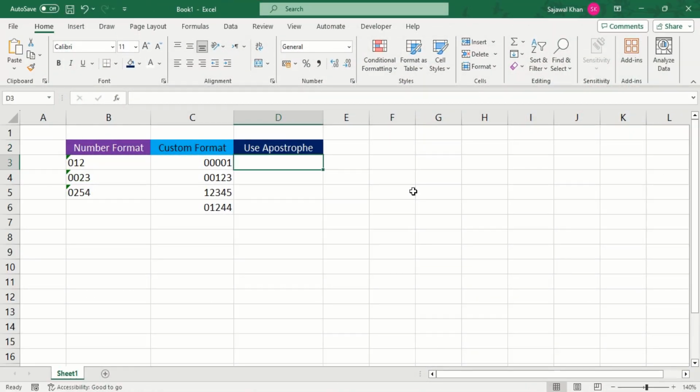Type an apostrophe before any number. It will not show in the worksheet, but will be visible in the formula bar.